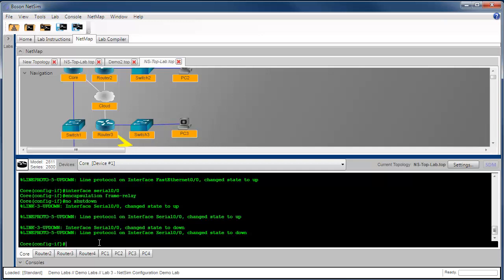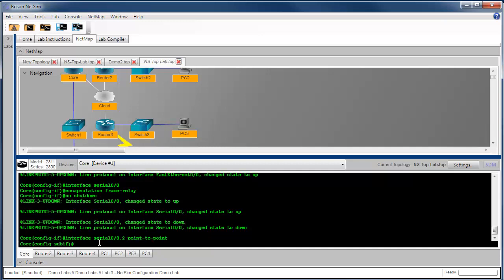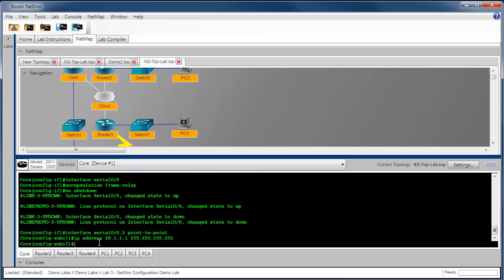So let's set up our first subinterface, serial 0/0.2. And this is going to be a point-to-point PVC, not a multipoint, so we need to put that keyword on there. And let's apply the IP address. That's 20.1.1.1, and it's going to have a /30 mask, which in decimal is 255.255.255.252. And since the data link connection identifier, or the DLCI, for this end of the PVC from the perspective of core is DLCI 102, we need to use the frame-relay interface-dlci command to set that configuration.